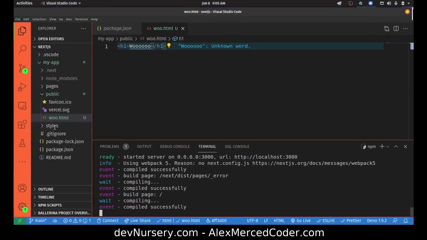So /woo.html, and I get woo. So you have this public folder where you can statically serve. It's really meant for CSS files, images, assets you'll use throughout your website more than actually serving HTML files. But hey, if you just needed an offhand HTML file, you can serve that statically there.